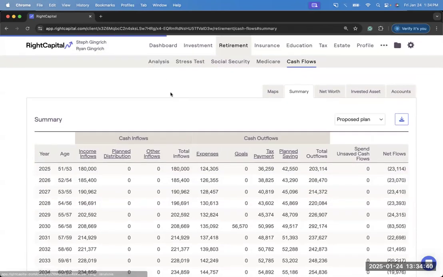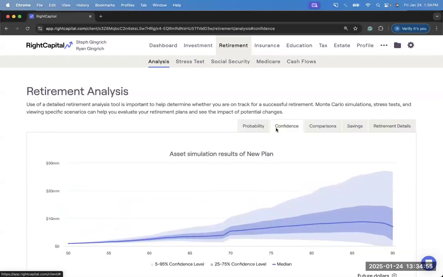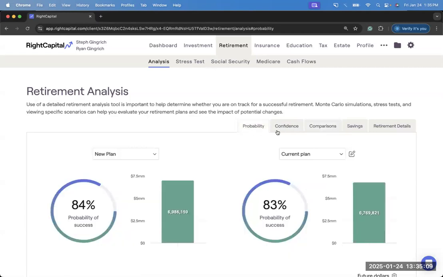So I always like to really hammer home the fact that there are two different scenarios happening here, two different projections happening in Right Capital and in the retirement analysis. The probability tab and the confidence tab, these are the Monte Carlo. The comparisons, savings, and retirement details tab, these are all that straight line projection. Actually, in Right Capital, there are only three areas that even use the Monte Carlo analysis. We've already looked at two with probability and confidence, but the stress test is the third module that also uses that probability of success based on that Monte Carlo. Everything else in Right Capital is that straight line projection.